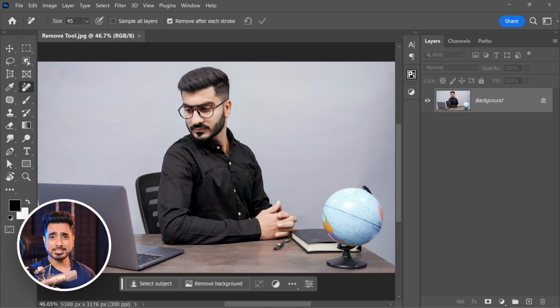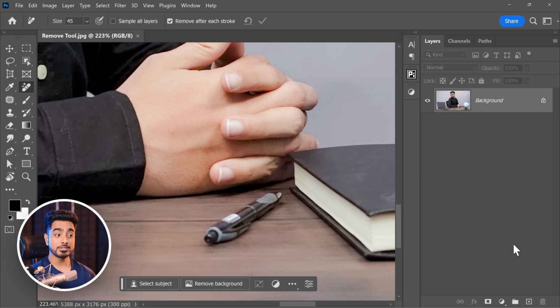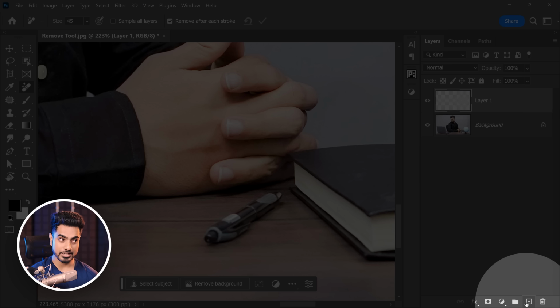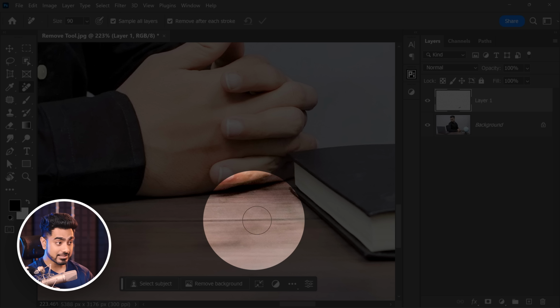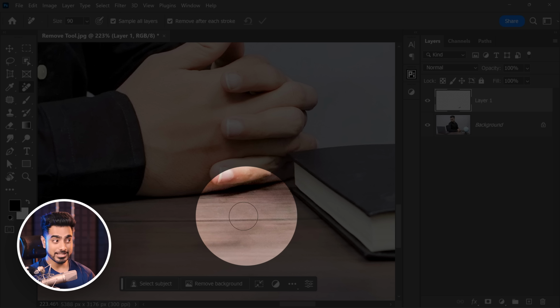Lucky kid. The way it works is very similar to the Spot Healing Brush tool. First of all, I always recommend creating a new layer, choosing the Remove tool. Make sure Sample All Layers is checked so that you fill it non-destructively. And let's remove this pen. The best part about this tool is that it connects these lines. Have a look at it. There was this line on the table. It perfectly connected. The second incredible hidden feature of the Remove tool is that it creates edges.